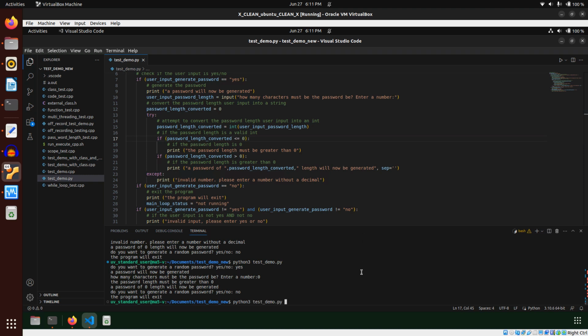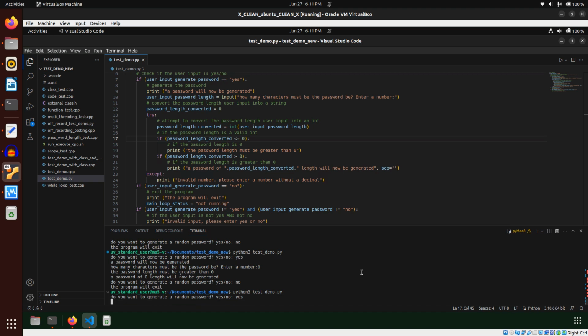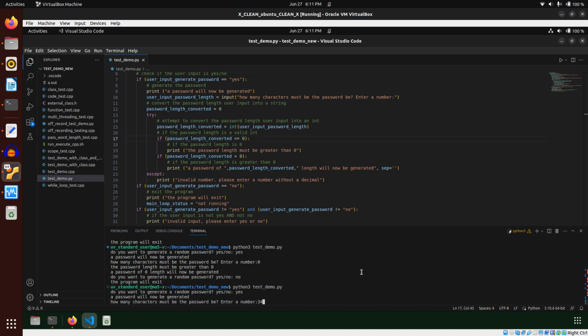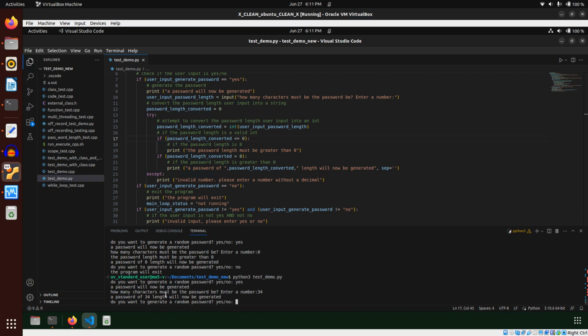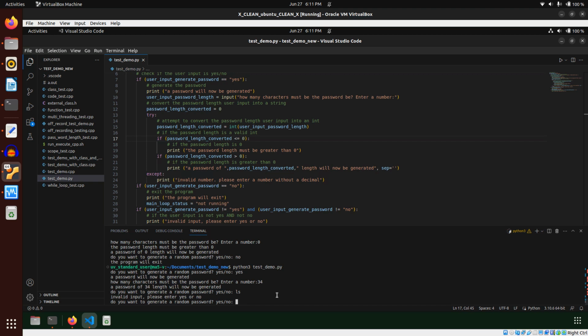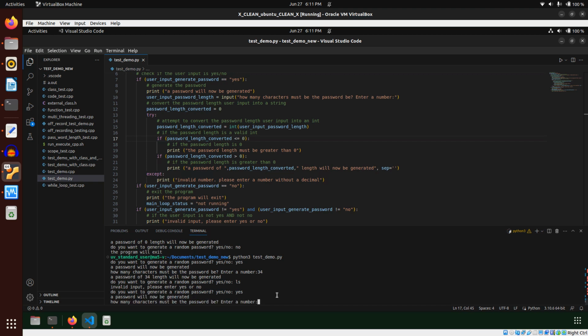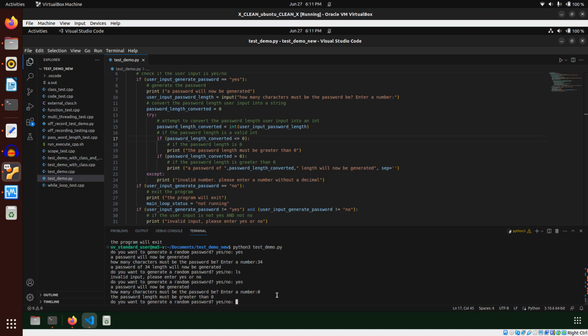So let's see what happens here. Okay, 34. A password length of 34 will be generated. That works. Alright, what about 0? Password length must be greater than 0. And I don't see the other message, so that's good. And what if I type in like -5? I get the same thing. Password length must be greater than 0. So that is good.